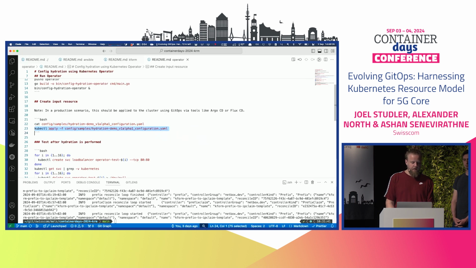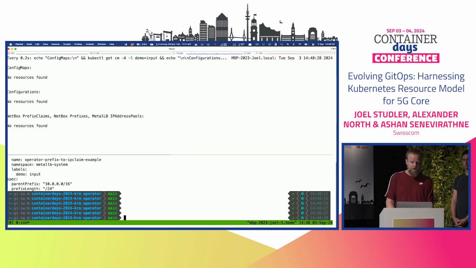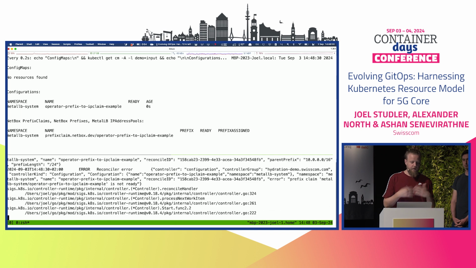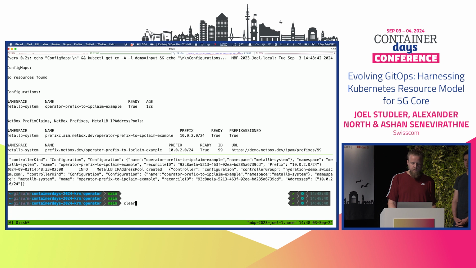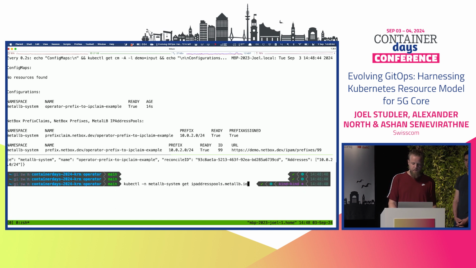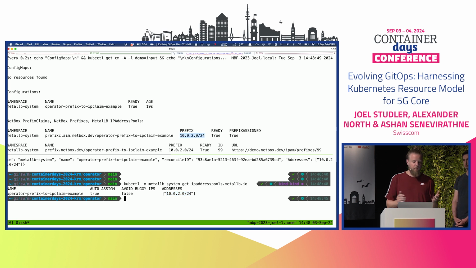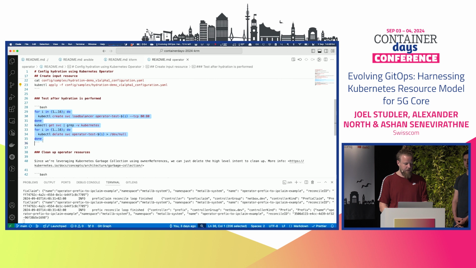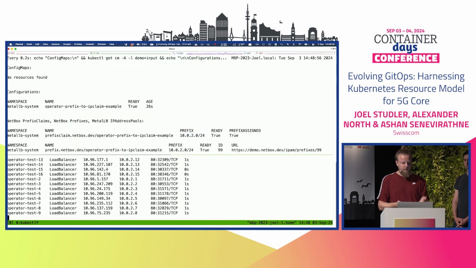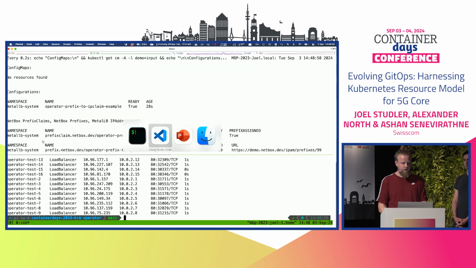So since the operator now is running, the only thing I need to do is apply this custom resource, and you can see it immediately reconciles the resource, and eventually you can see that the methodology IP pool was created. Let's have a look if it's matching with what we expect. And we can see it's 10.0.2.0, so that's the exact same prefix that we expected. And we can also prove the same thing again using load balancer IPs and see that they're coming from the correct range.